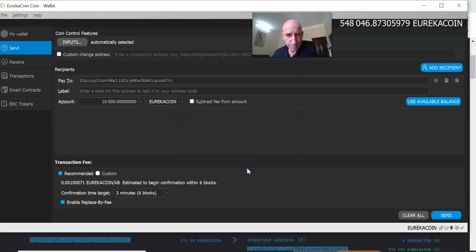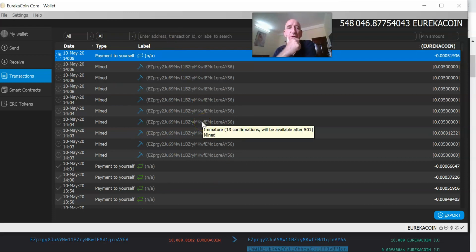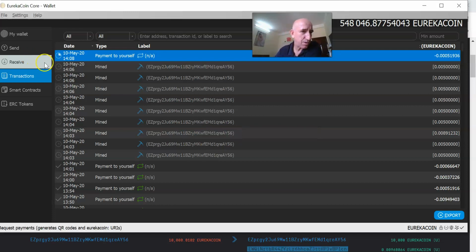So, okay. I've sent that to myself. That comes up and it says payment to yourself, so you know that went to your own wallet, okay? So that's one way to do it. If you're down to mining rewards, I think maybe you can do like 3.5 Eureka at a time that way. So that's one way to consolidate. Now let's go in and look at the inputs and talk about that.